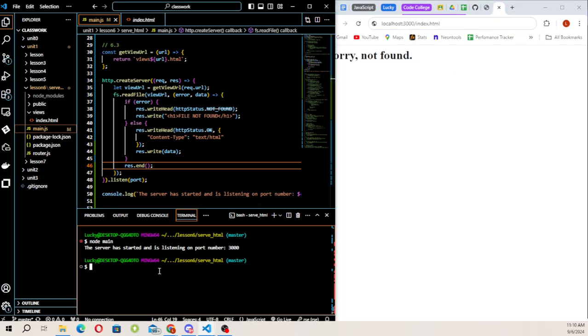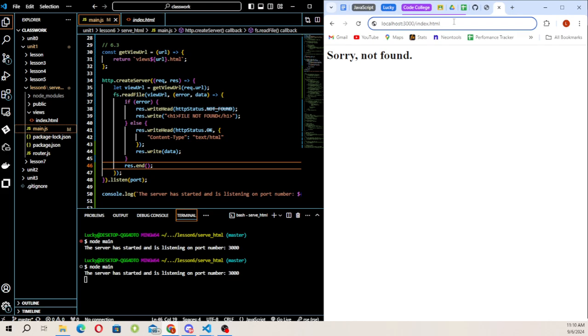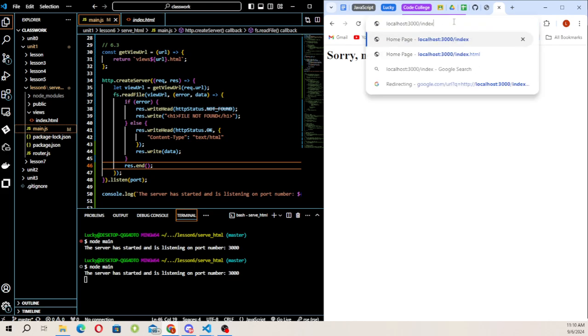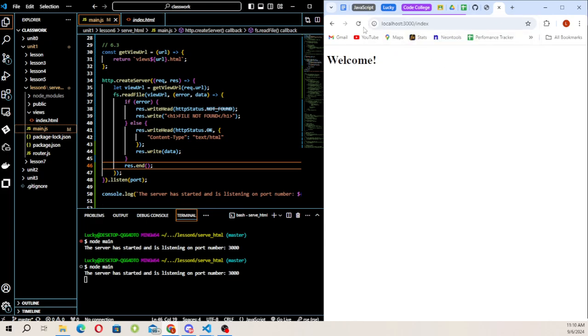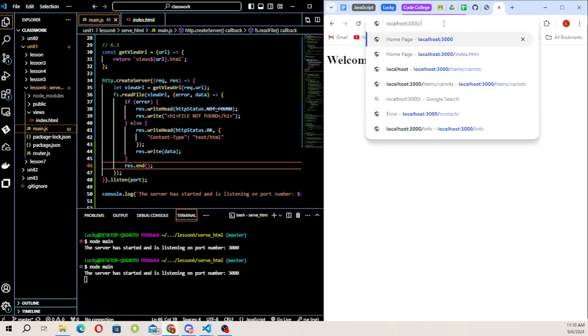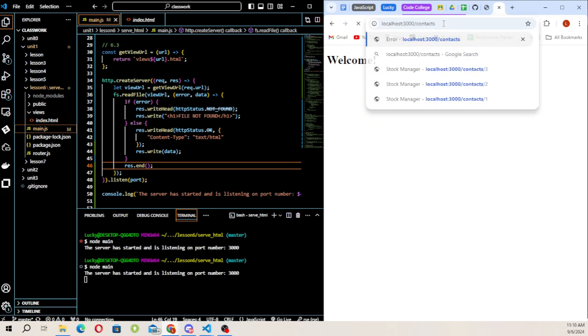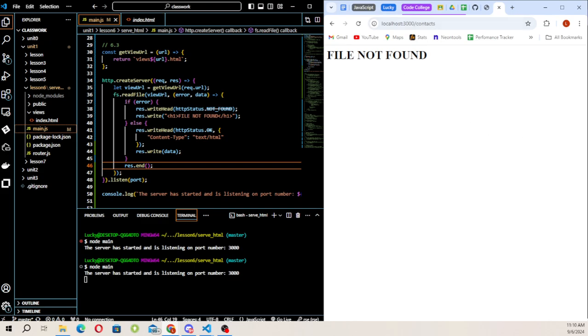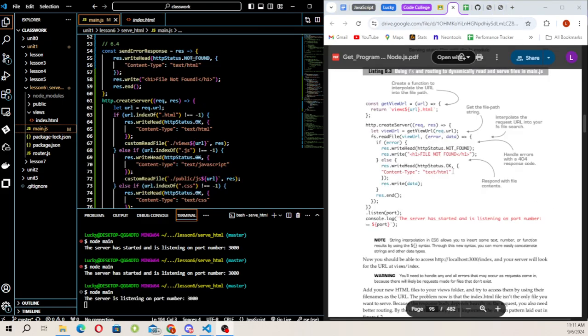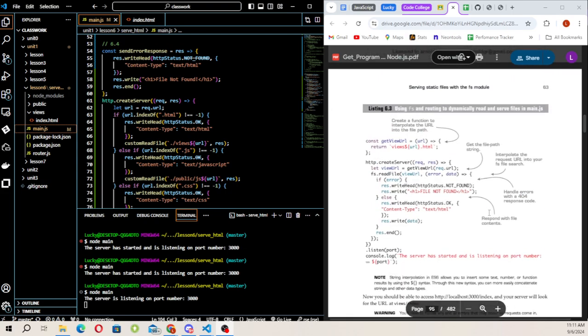Okay, I actually have to run the server again, and the server is now listening. I'm just going to have index, actually I just need to say index because it's just going to put index here. The .html is already there for us, and then I'm just going to click this. As you can see, it's showing our index.html, but then if I try to give it something that doesn't exist, like for instance I'm just going to give it contacts again, that doesn't exist, it's going to say file not found. Okay, so that was listing 6.3.